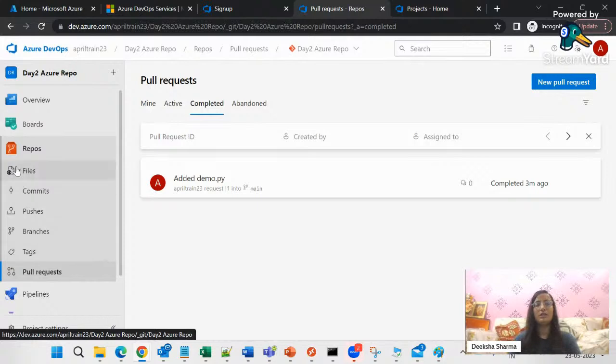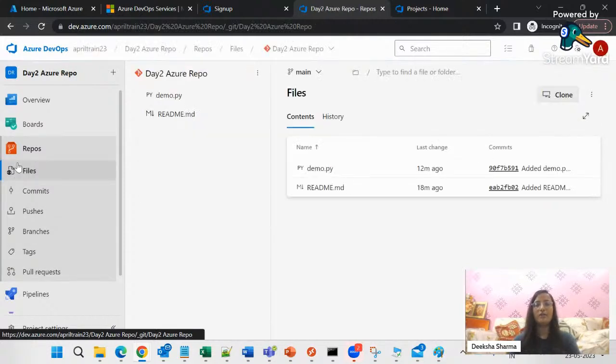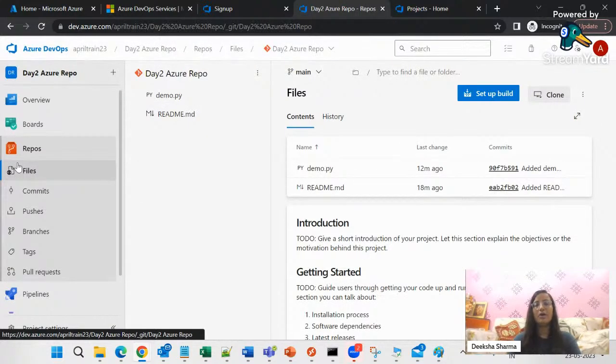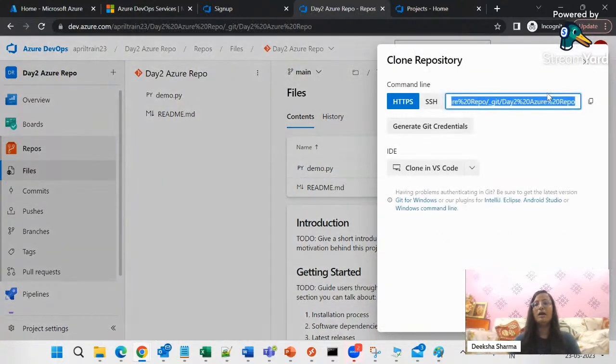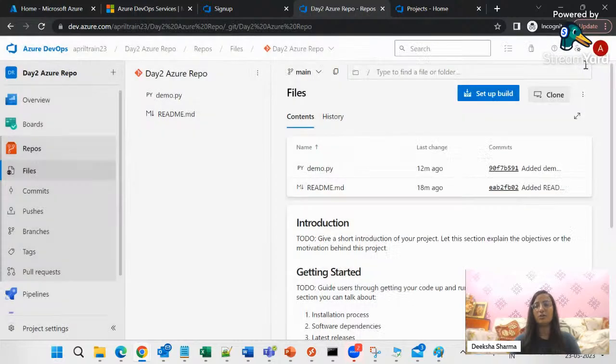Okay, and one more thing: I have the code available in the Azure repository. Now I want to take that code, or maybe I want to clone it. In that case, you go to this clone area, copy this, and simply use the git clone command to clone it locally. That is one thing. Second, if you want to clone it through Visual Studio, you can do that, or if you want to download it as a zip file, you can do that also.